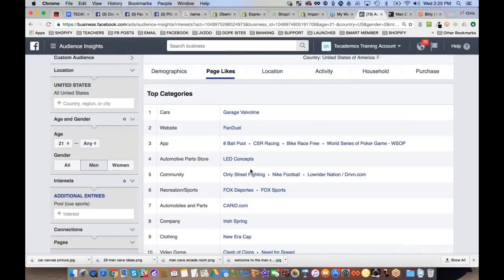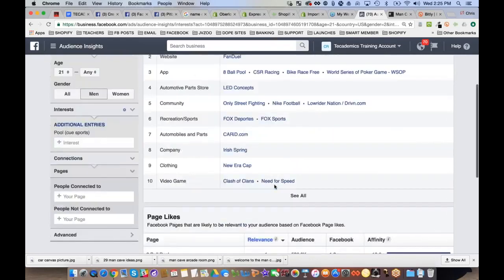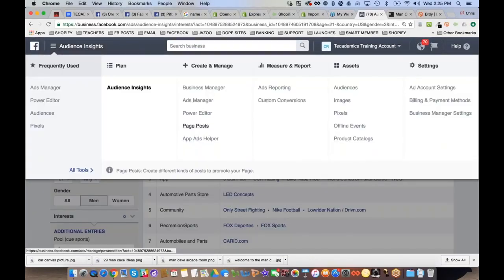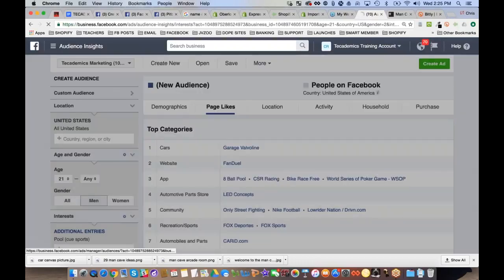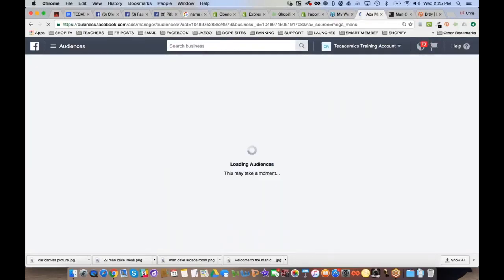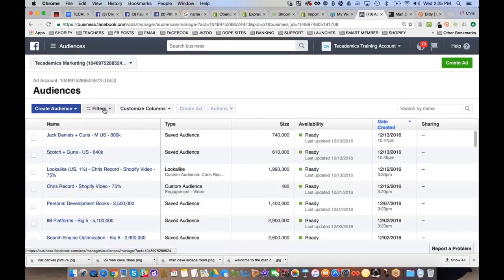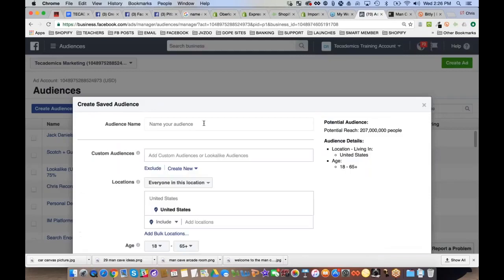But once you've dove in and you've kind of started to do your research, once you start to see all this stuff that people are interested in, you start to get more ideas. Once you've got the ideas, I want you to come over to the other audience tool. Go over to audiences, not audience insights, but audiences. This is where you're actually going to create audiences. So you're going to go to create audience, and you're going to do create saved audience.